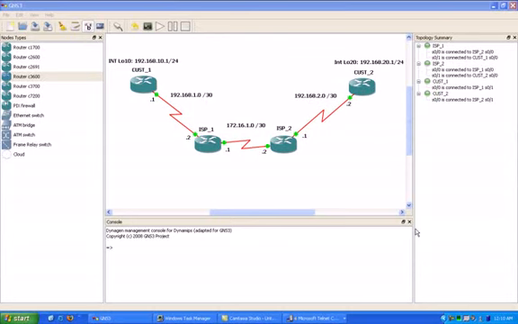Hello, my name is Steve Bowler, and in this video I'm going to configure static routing and default routing. And as you can see, I already have my network topology built in GNS3. Well, I don't have it completely built, I still have to do the IP addressing.